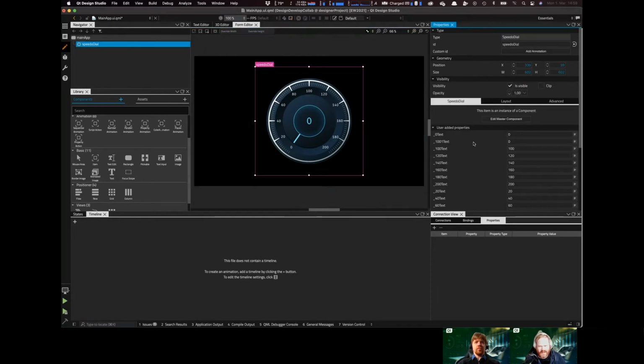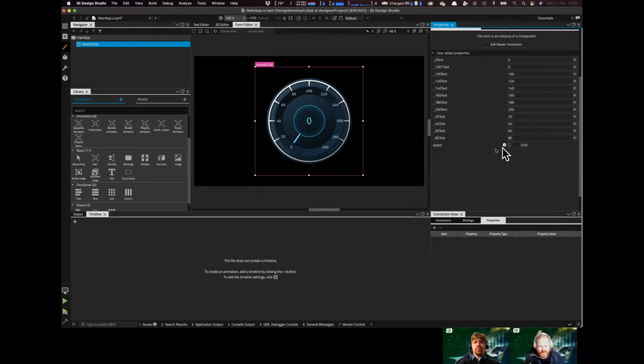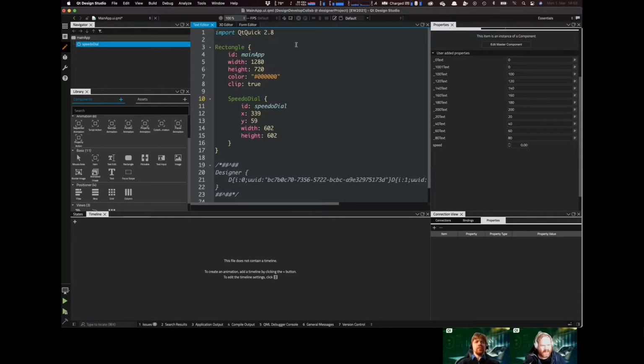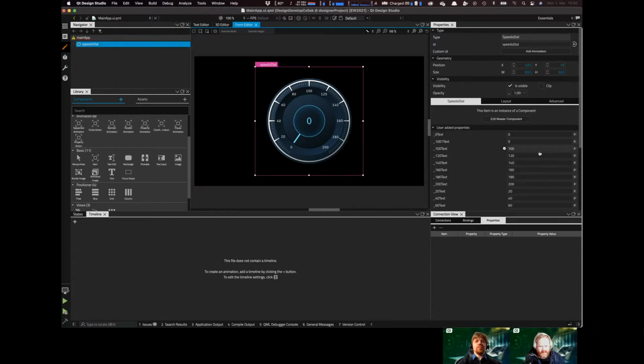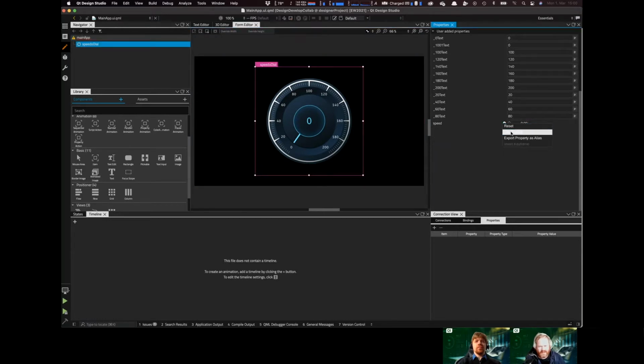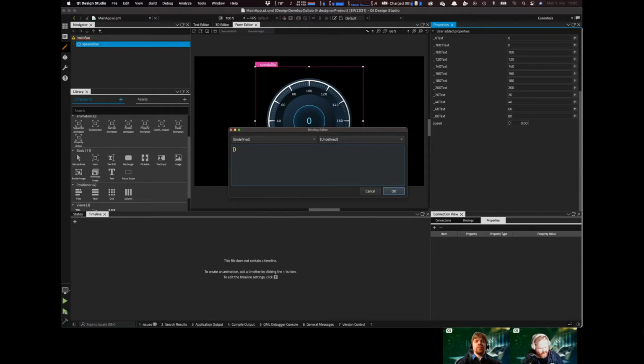Now I can actually just go back out to the main file. And I should actually see that I have that property that I created, this speed property here. And to actually connect that to my mock data, what I'm going to need is just to import my mock backend. So I can just add this import here. And then connect that speed value here to the speed from my mock data.